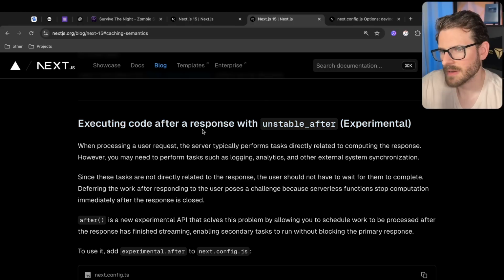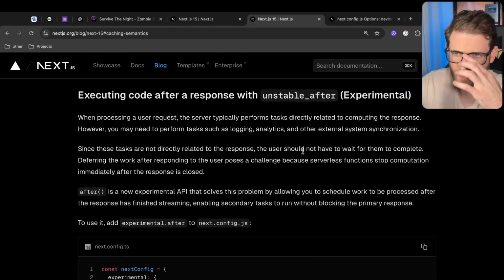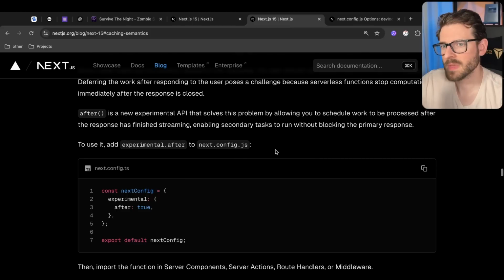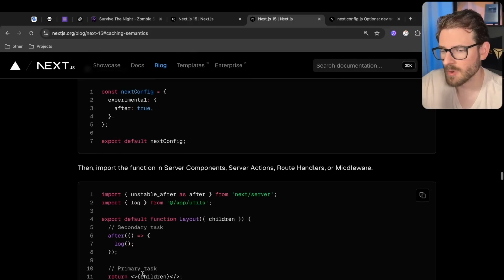Executing code after a response with unstable_after, experimental. Okay, so this one, I think I've heard about before. So often when you make a request to an endpoint, you think it's just a simple request, fetch some data from the database, and then send a response back, right? That's typically how it works, but sometimes you want to do some other things. Like in this case, they're saying logging is a good example. Let's say you also want to send off a log event to your logging system. Maybe you're using Sentry or some type of third-party logging service, and on a certain layout or endpoint, you just want to log when people make those requests.